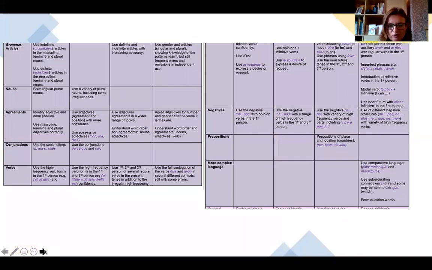Moving on, then we've got grammar. We've got a whole big section of grammar, looking at all the different types of grammar learning and how children can make progress. I'll just pull out a really key one, which is verbs. So using high frequency verbs just in the I form would be the very simplest level. That then moves into things like the I, you, he, she form of the same verb. And then to make it even more challenging, we move into different tenses.